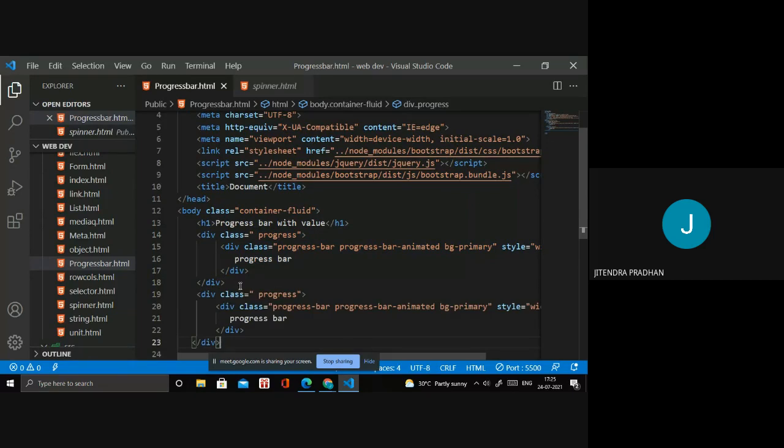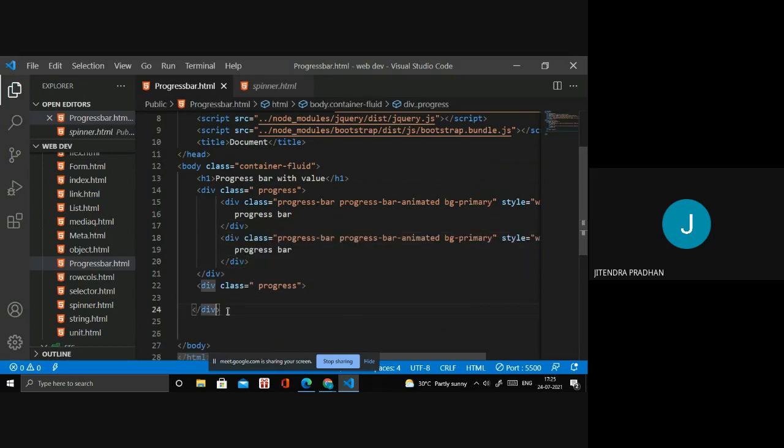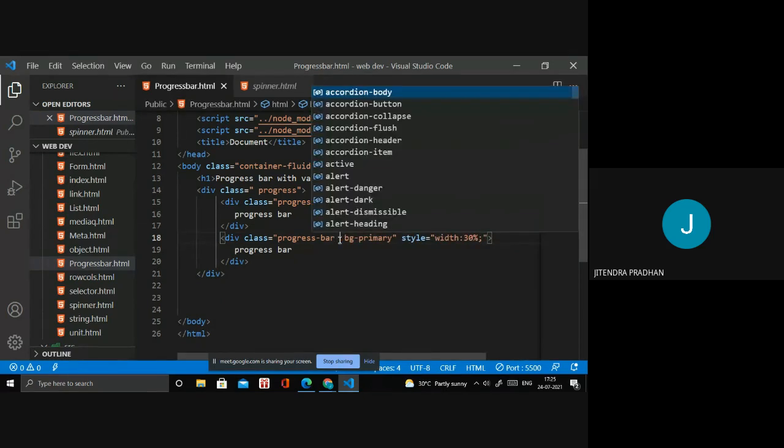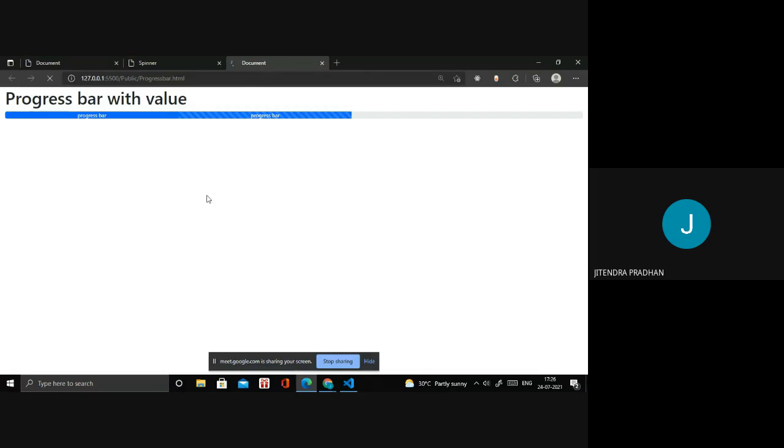Okay, so I do not need progress-bar again, it is already in that also. Okay, I will remove that one. Wait, progress-bar-animated, I will remove that one too. Okay. So I require the class progress-bar-striped. Progress striped. Okay. Let's see.